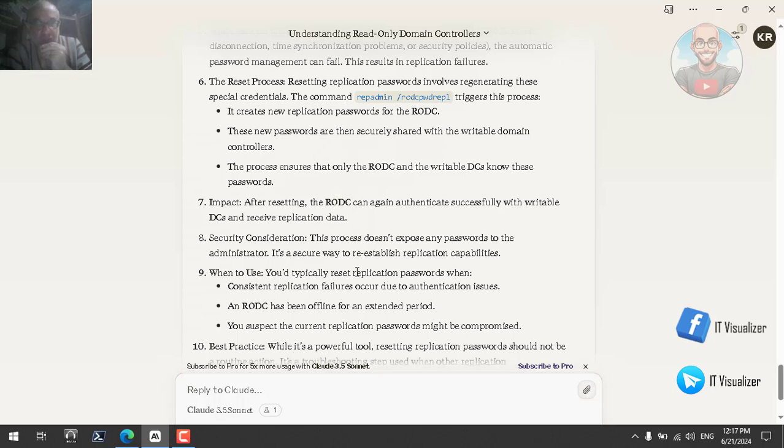When to use: you can typically reset replication passwords when consistent replication failures occur due to authentication issues and the RODC has been offline for an extended period. Okay.